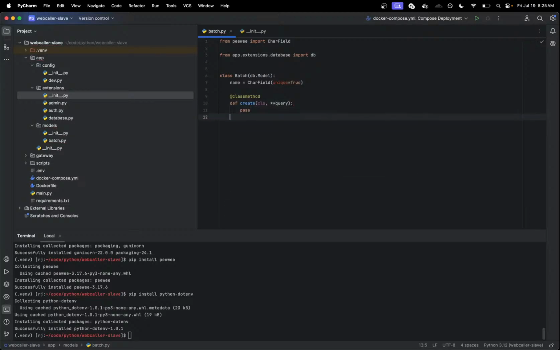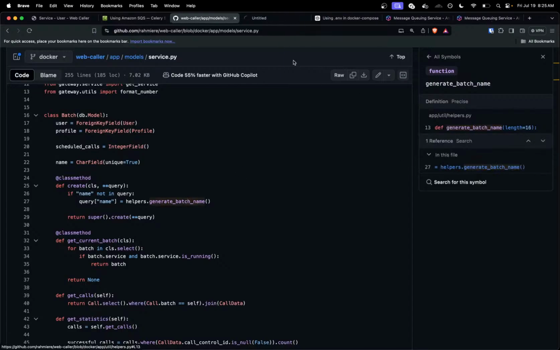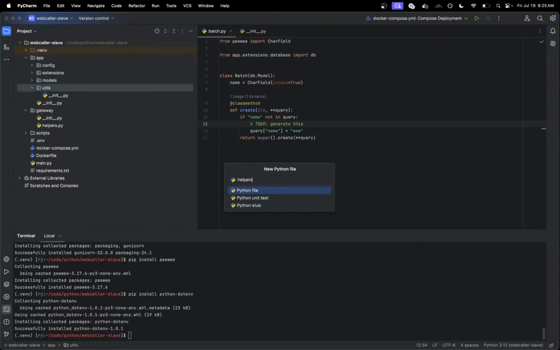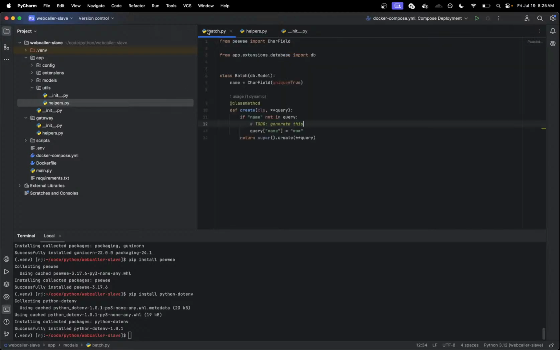So pass, we'll do return super create query. We'll do if name not in query, we'll generate the name ourselves. Query name equals, wow, to do, generate this. We'll just grab this real quick. So from utils helpers, def generate batch name, pass, and then we'll just call that here, generate batch name.